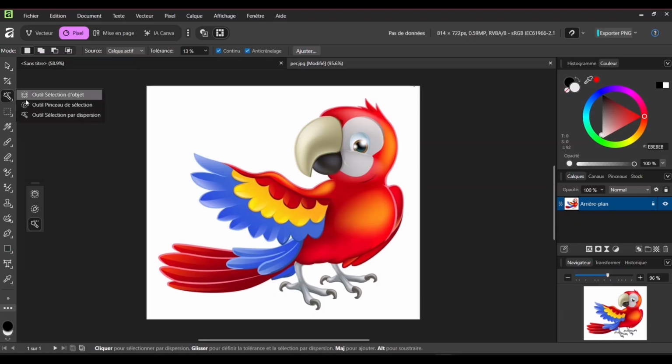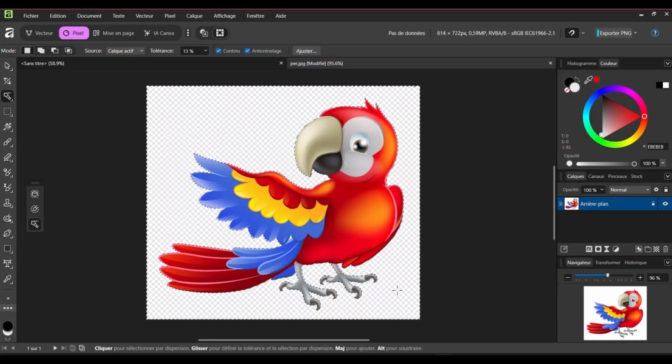Next, choose the Flood Selection tool, then click on the background. Affinity will automatically detect and select the entire background. Press the Delete key to remove it.